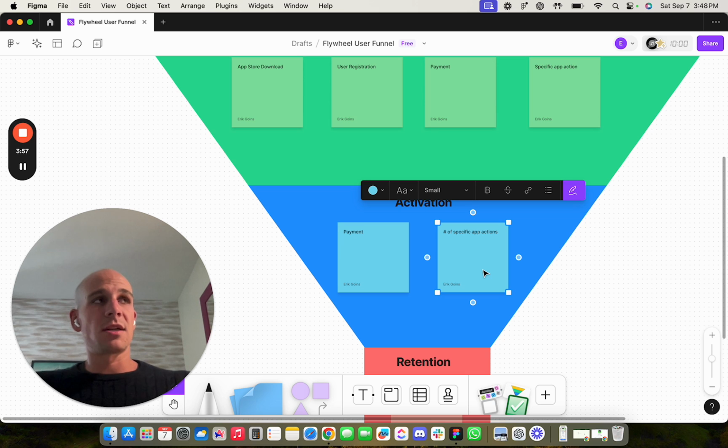And another way to think about it is activation is when the user actually gets value. So for us, quite often, most of our apps' value is associated with payment, but that's not necessarily the case. So maybe a user pays to download the application, but you want them to keep paying.